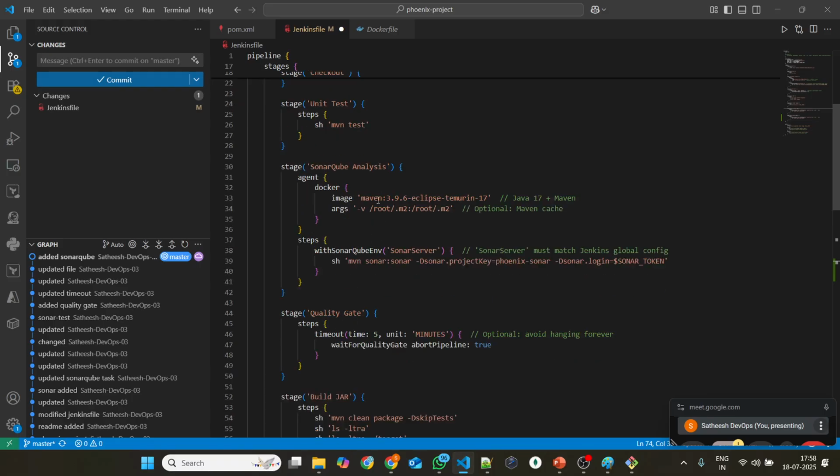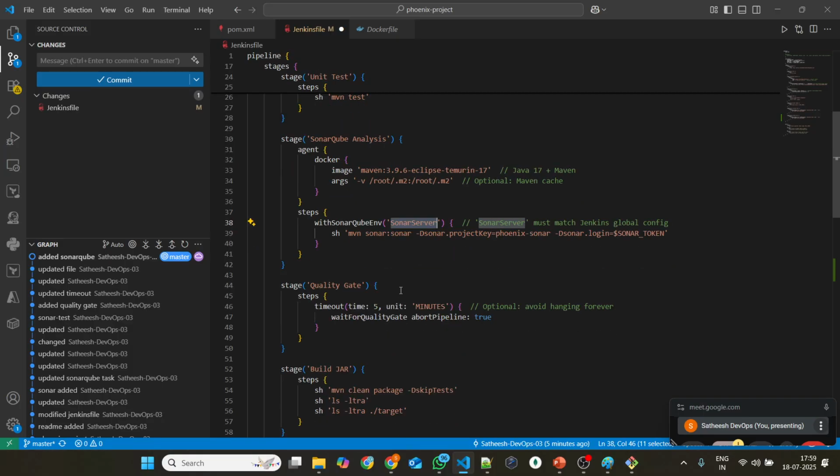Okay, the command is simple: mvn sonar:sonar, and it's passing some properties called -Dsonar.projectKey=phoenix-sonar, and -Dsonar.login=sonar token. This we actually set in the global tool configurations. Then the quality check, based on the quality gate that you have set in SonarQube, will check it. And we created a webhook in SonarQube that will publish the result here.